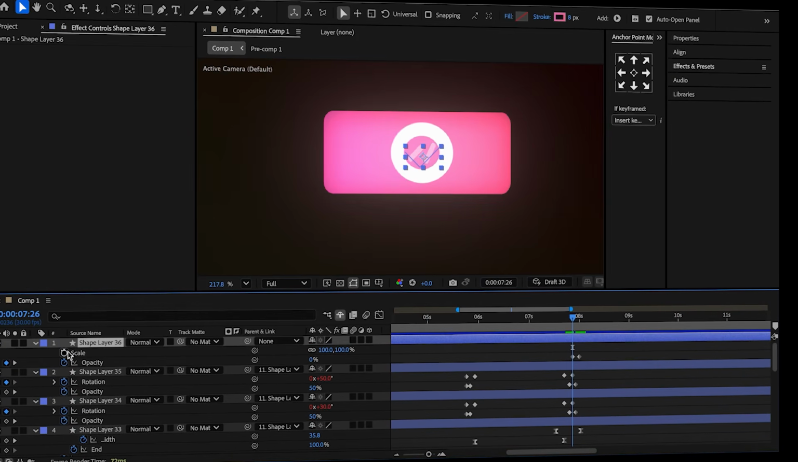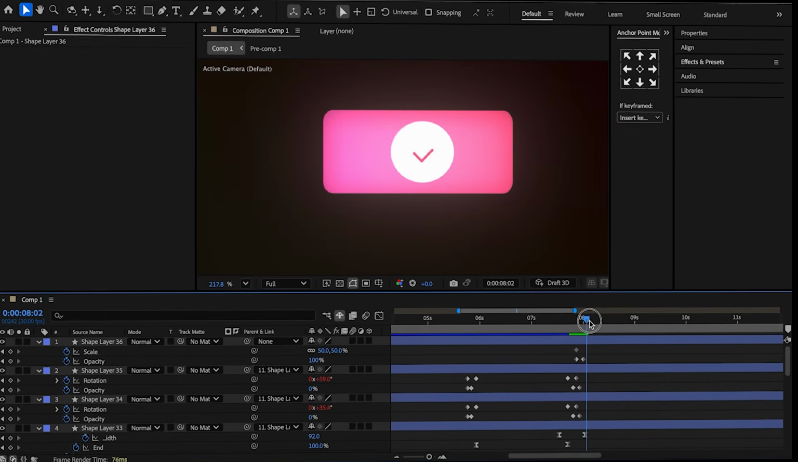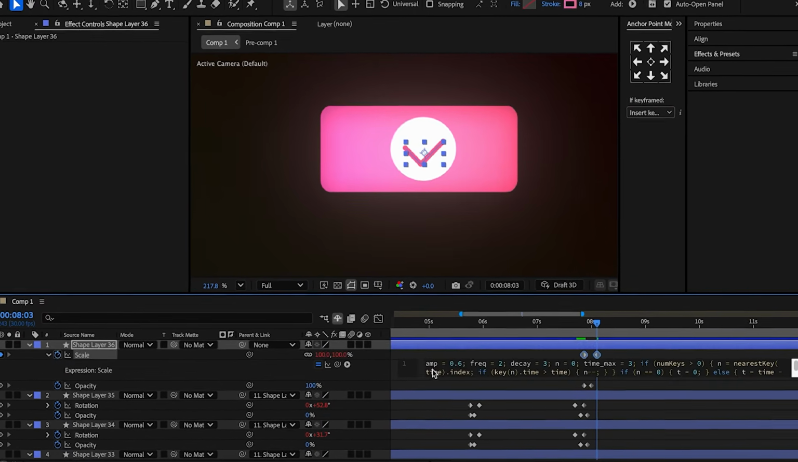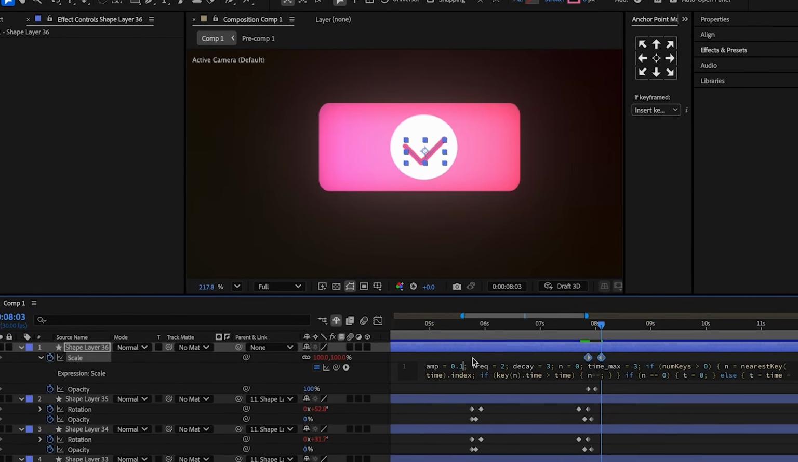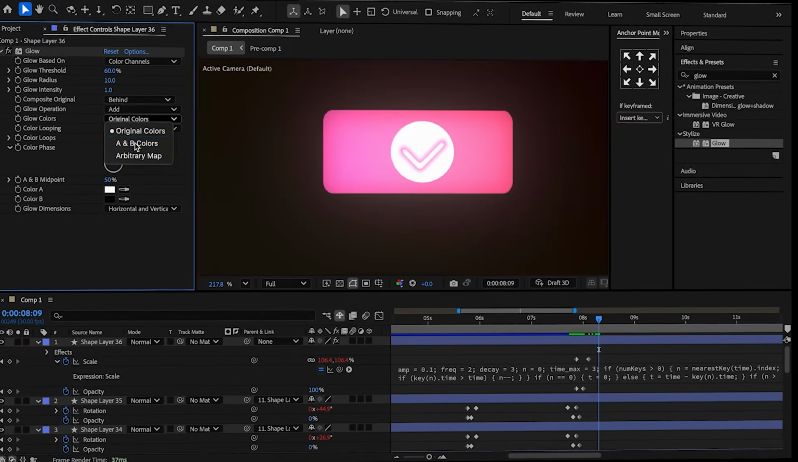Go back to the first keyframe, create a scale keyframe and reduce the scale to 50%. Move 7 frames forward and increase the scale to 100%. Paste the expression on the scale and set the AMP to 0.1. Add a glow effect. Change the glow colors to A and B colors.